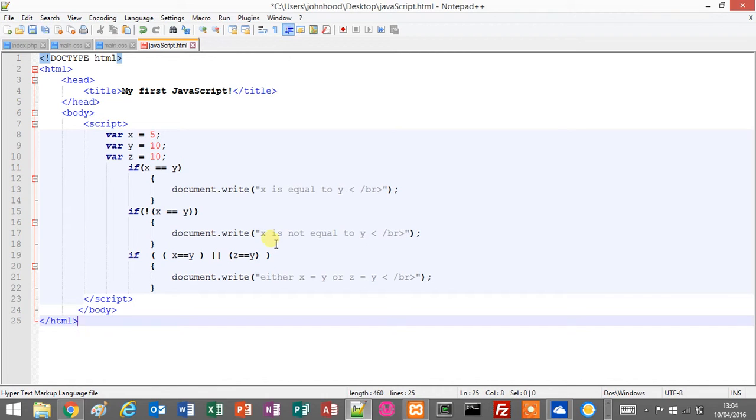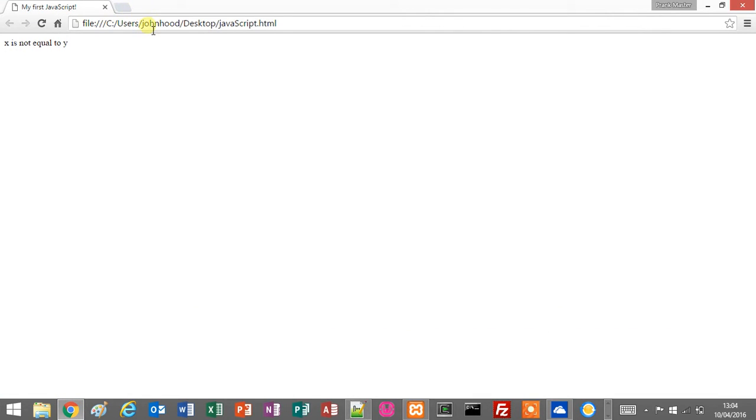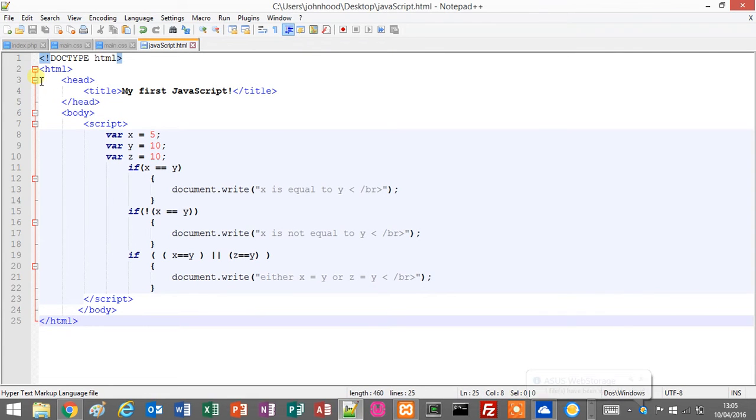So what this will do when it runs is output x is not equal to y, and then put out either x equals y or z equals y. Okay, so let's run that. Oh, my break line's not worked, what's happened there? And then it goes on, either, yep, so it's done exactly what we expected it to do. So let's save that.